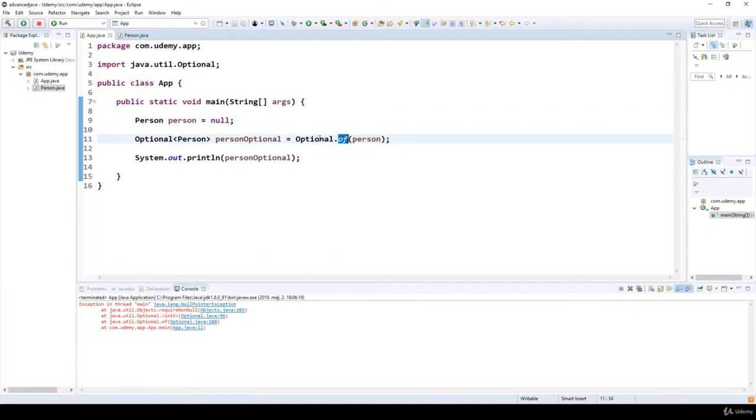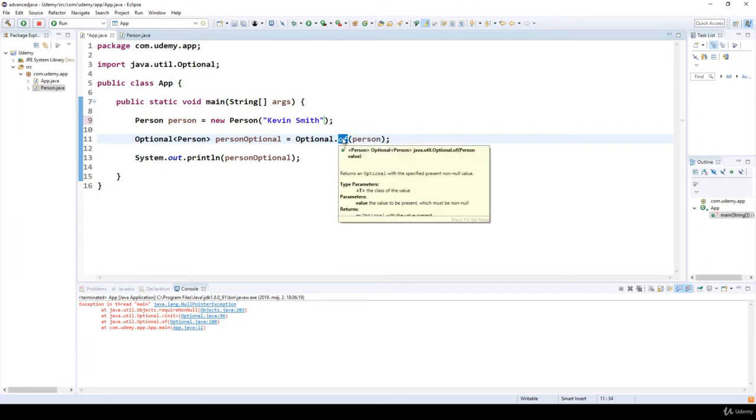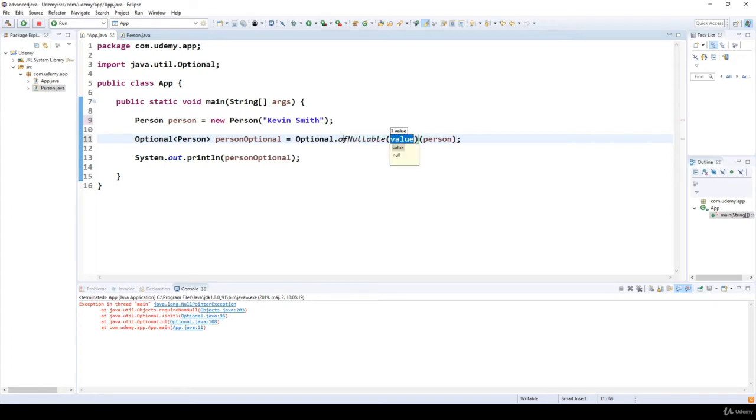We can check whether the optional contains a valid object or not with the help of the isPresent method. So we can use something like a new person Kevin Smith. Okay, we are going to create an optional of the person. By the way, let's talk about the better solution first. So instead of this of method, we can use the ofNullable method that's going to take the same argument. So in this case, the person, and it is going to work fine.